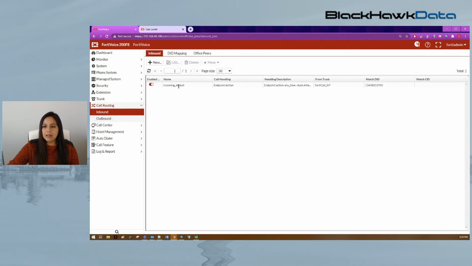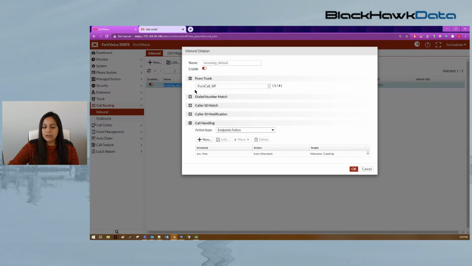Incoming calls, it's very similar in that you would choose a trunk profile and then configure the call handling, where in this example here, it's routed to my welcome greeting at the auto attendant level, but this could be routed to a different resource like a ring group or extension number, or maybe directly to voicemail.